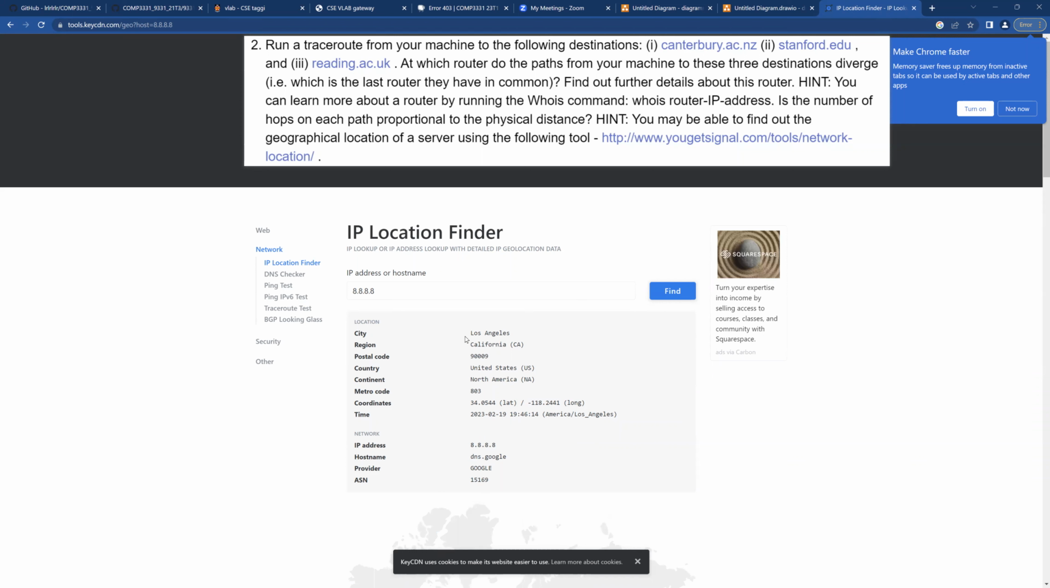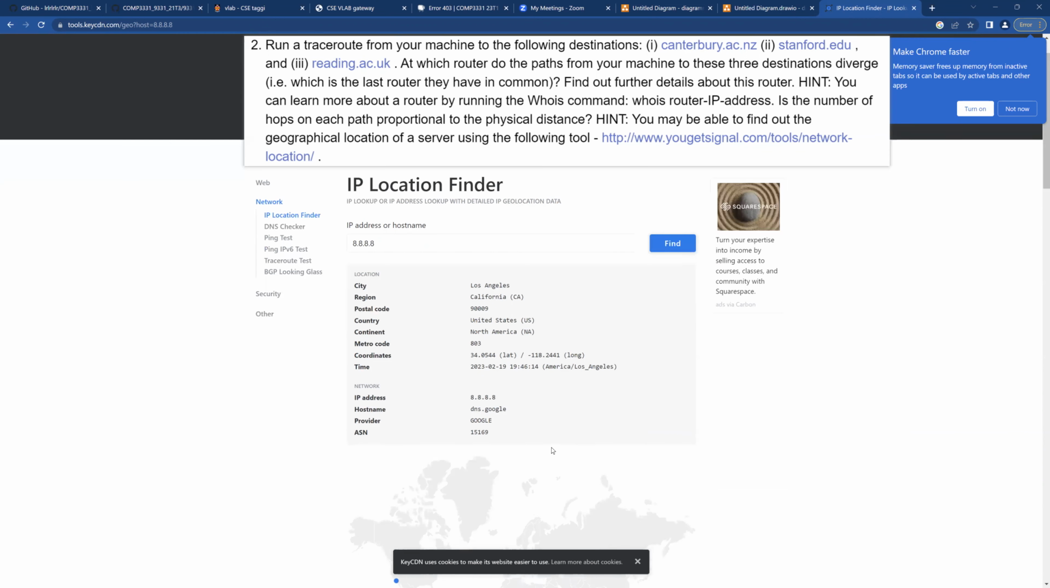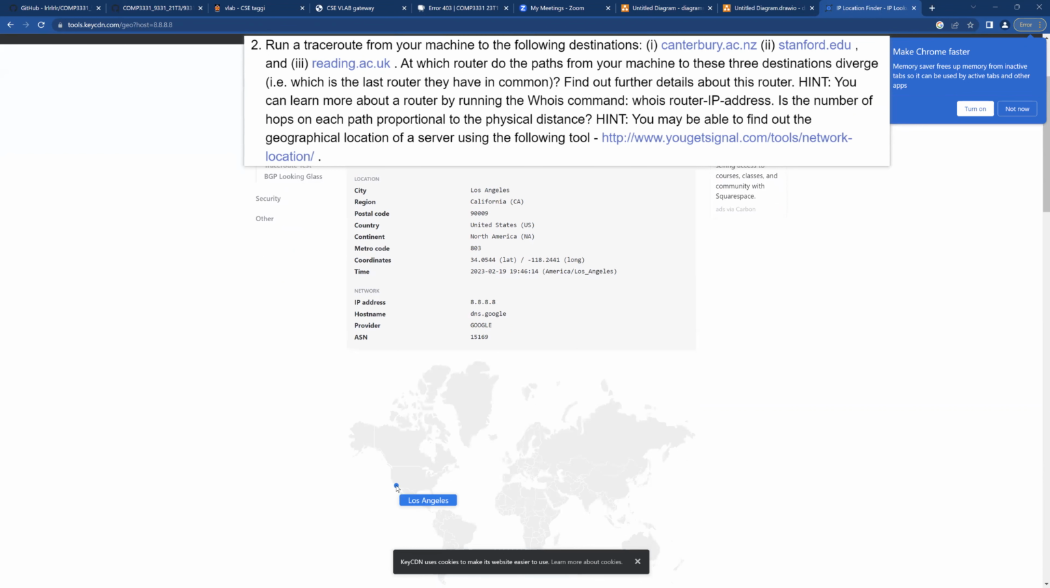And you can see the Google DNS server is located in Los Angeles. This is the way we check the geolocation of it. It's not very accurate, but the city will be correct. The suburb will also be correct.